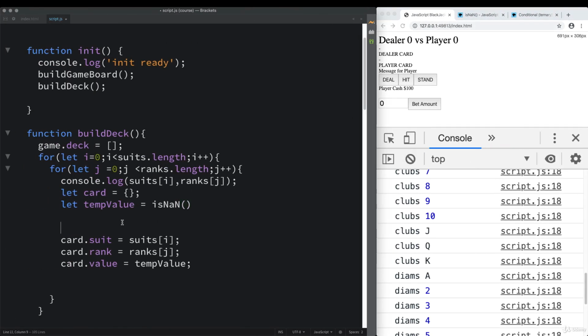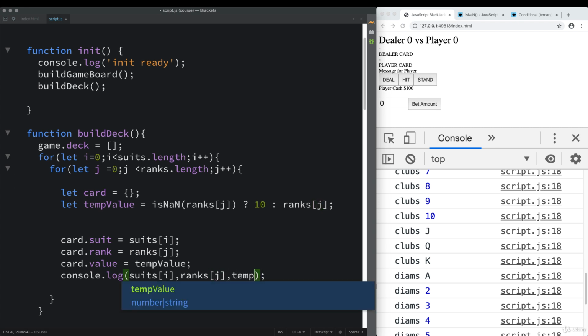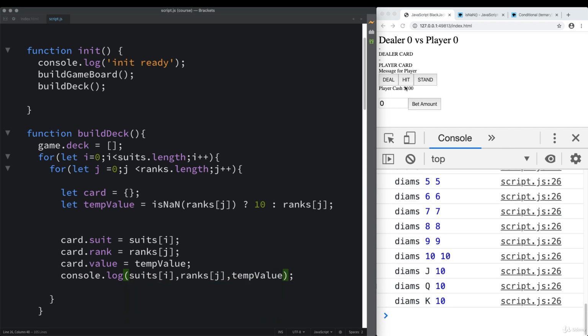So going back into our example, we're checking to see if it is not a number, and we're going to check whatever is being returned back within ranks J. So whatever that value is. So if it hits being a jack, a queen, or a king, or an ace, it's not going to be a number. And in that case, we want to return back a value of 10. But if it is a number, then we're just going to simply return back the value of the number. And I'm going to move the console message down below. The temp value, I'm going to output that into the console. So we see that they all get 10 assigned.